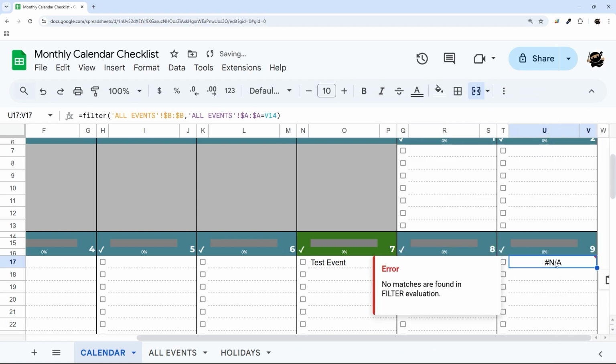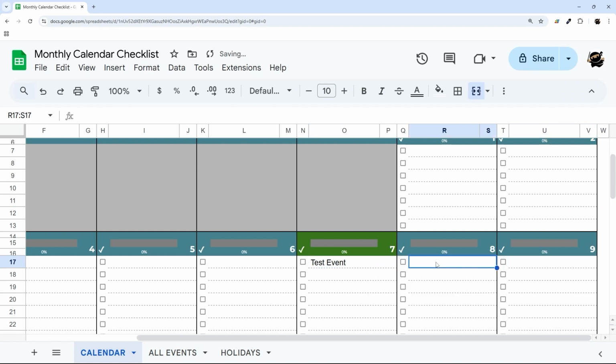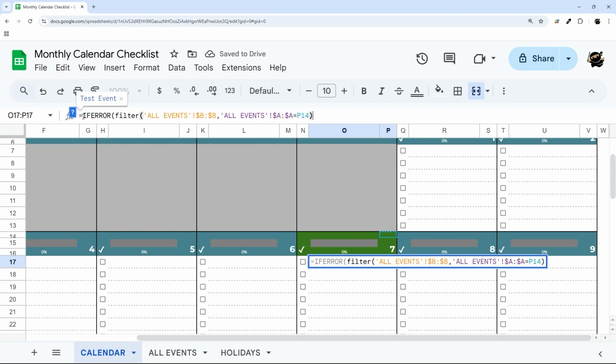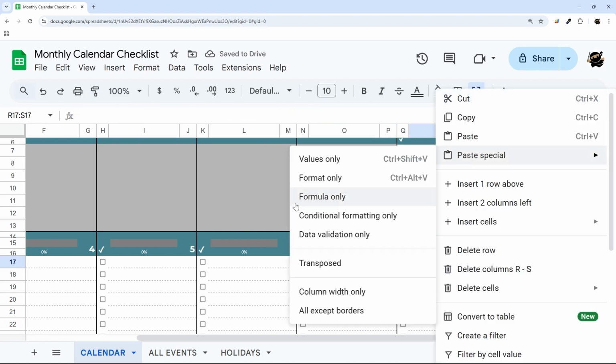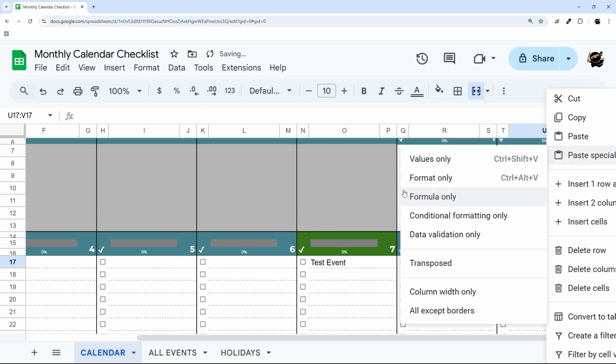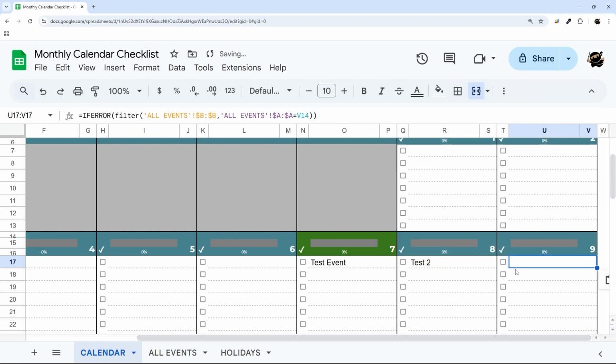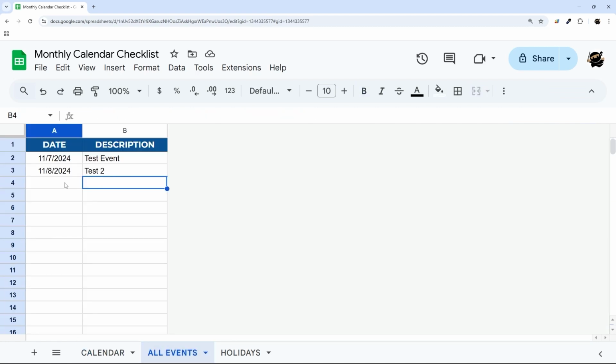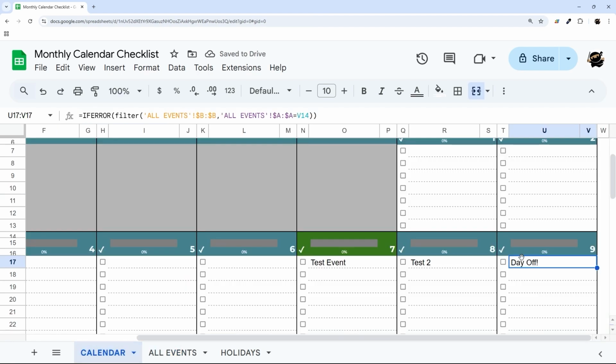And one thing, it does show up NA if it doesn't find anything. So I'm gonna do a little modification here and say if error, and then copy this again. So there we go. Now we have this 11.9. If we add an event, it should show up. And there we go, just like that.